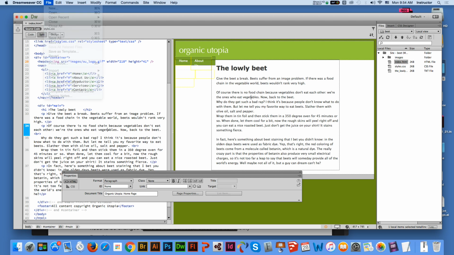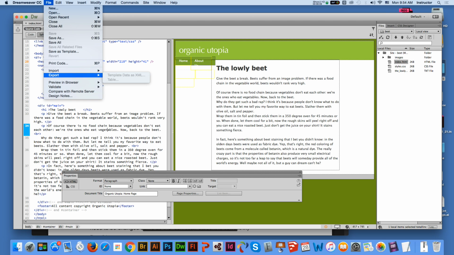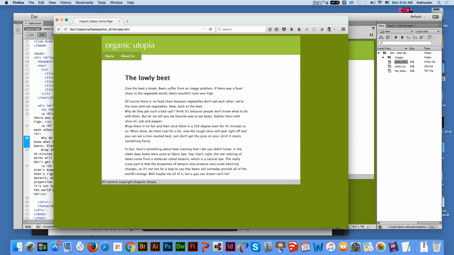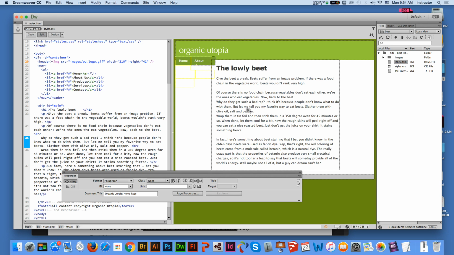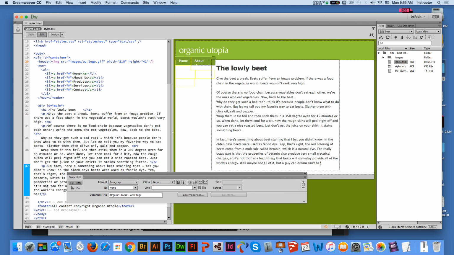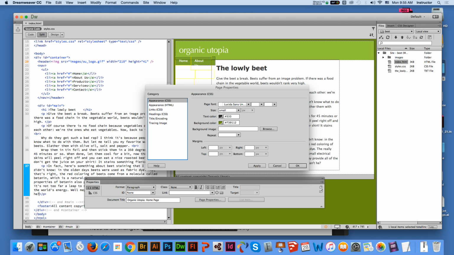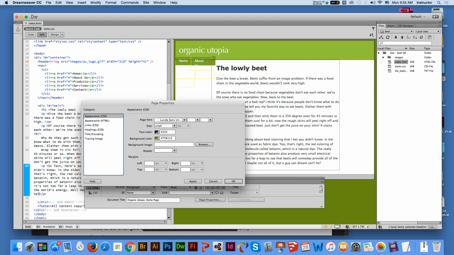So it's going to look like that. So option F12, okay. And then I'm going to add some images. But before we do that, I'm going to click the page properties. Remember, that's where we can change the font size.